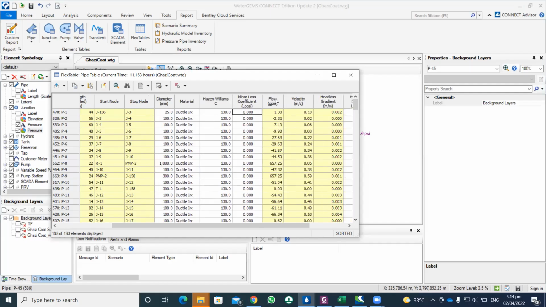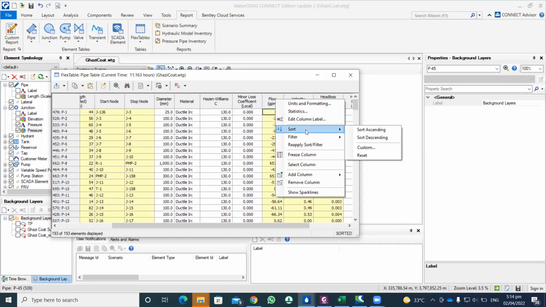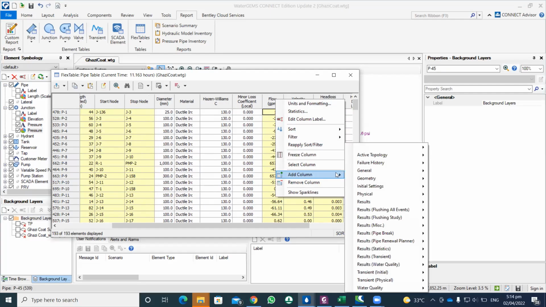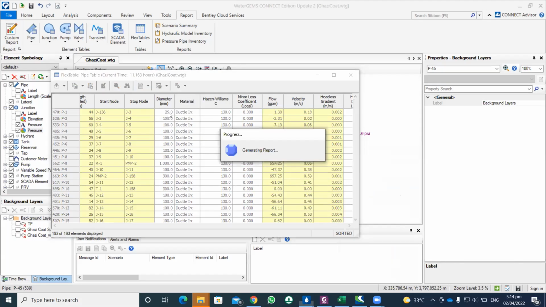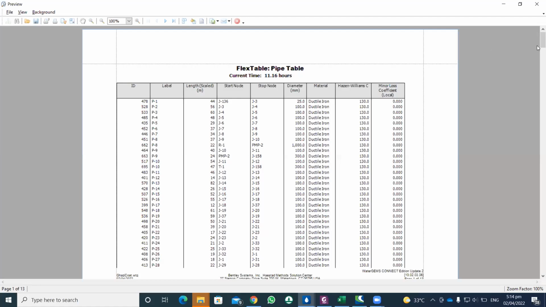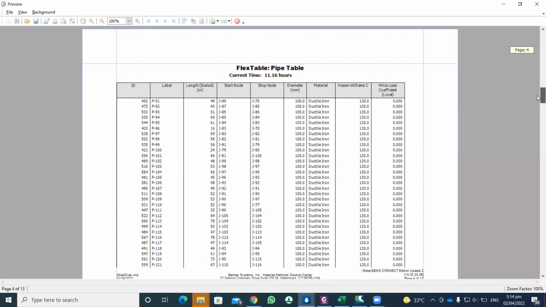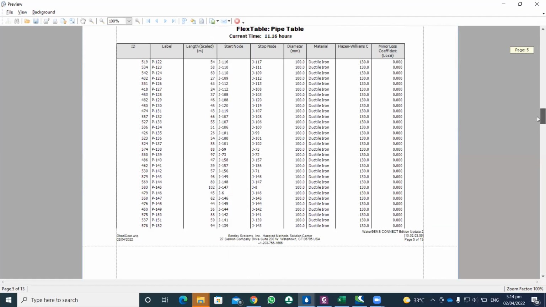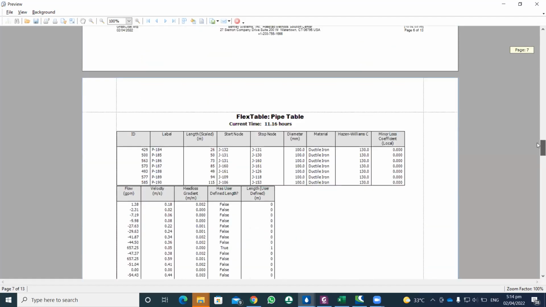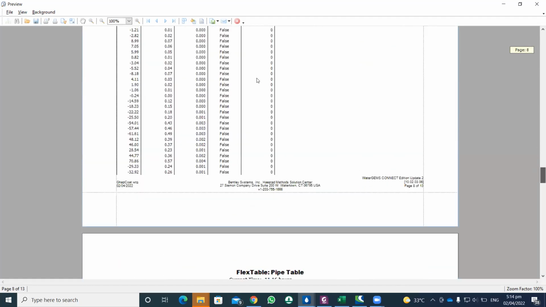You can play around with the flex table of pipe and junction. For example, if you want to add some column you need in a final report, then you can add it from here in general, geometry, initial settings, physical results. So based on that, you can create a report for the current time step, and similarly for the whole time step. So mostly if you want to give a final report to the client, mostly a peak hour report is provided to them. So basically this is for the pipe table.